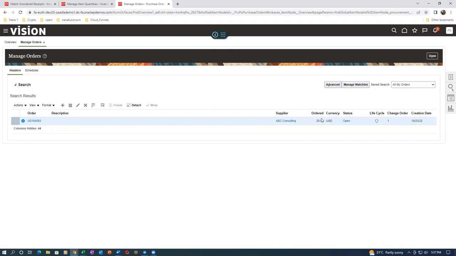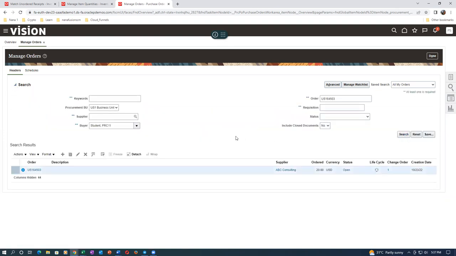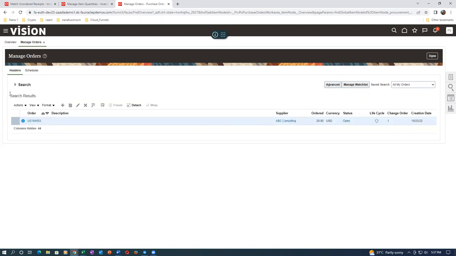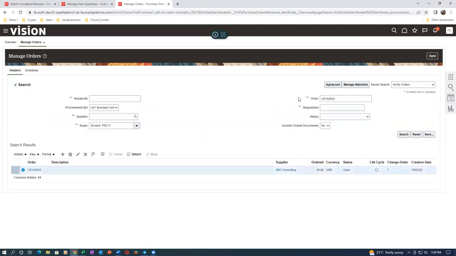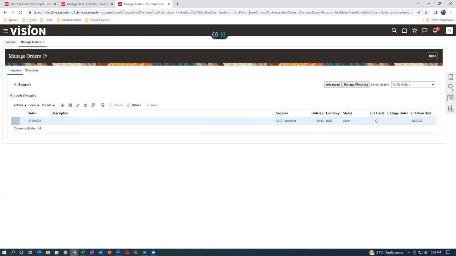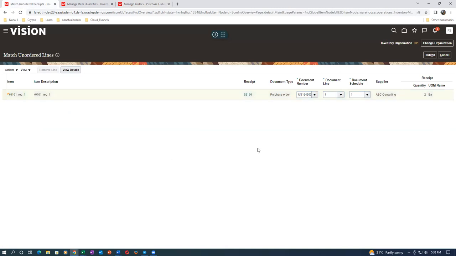Once this is gone, then we can very well match it. The I icon has to go away, so wait for it. Once the I icon goes away, we can match. Now the I icon has gone away. If you go to the match unordered results, go to that point. Now click on submit. It will not throw any error.